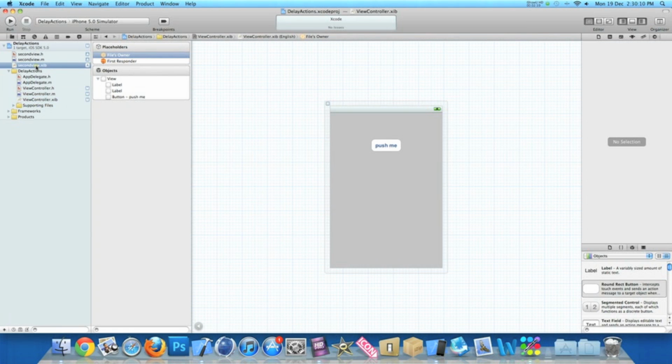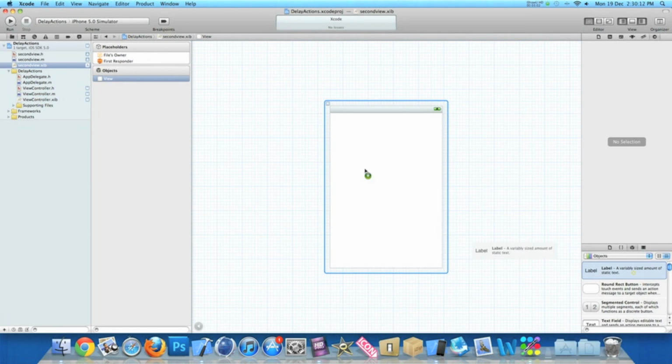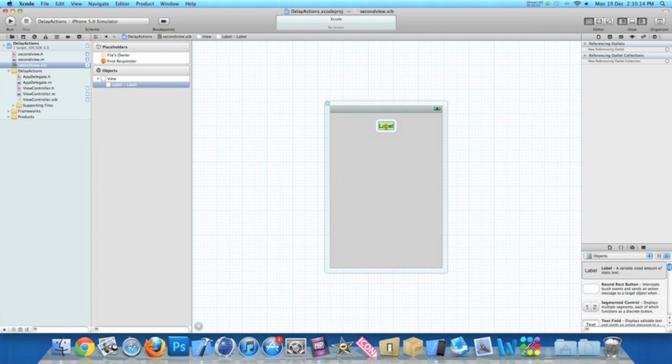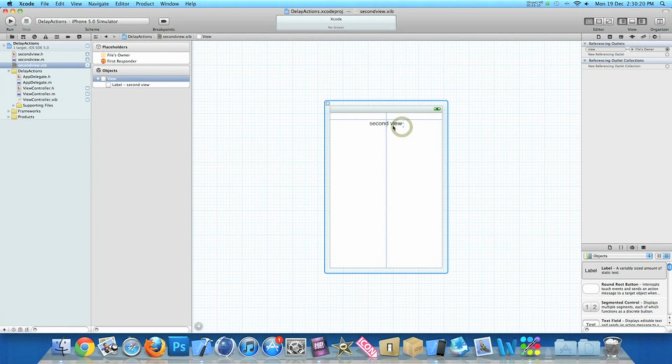Now if we go to our second view.xib, we'll just add in our label, just to simply display second view, so you know it's gone to the second view, which you will anyway, but just to reassure you. Just save that. We can go straight to build and run now, and we can test it out and show you what we've just created.